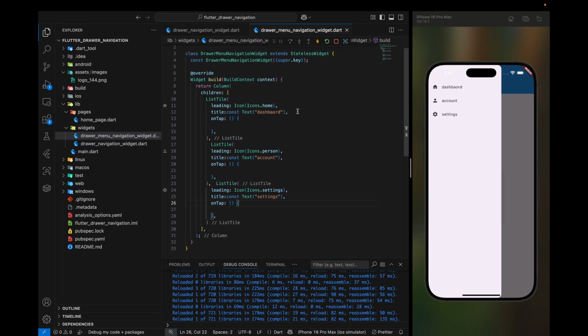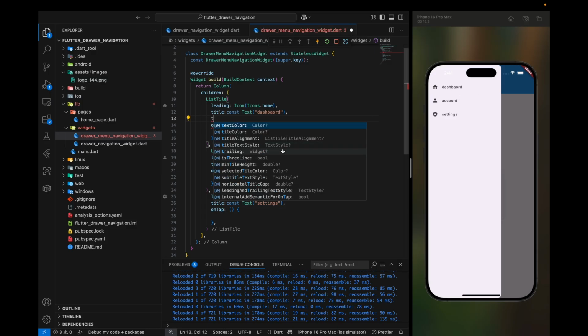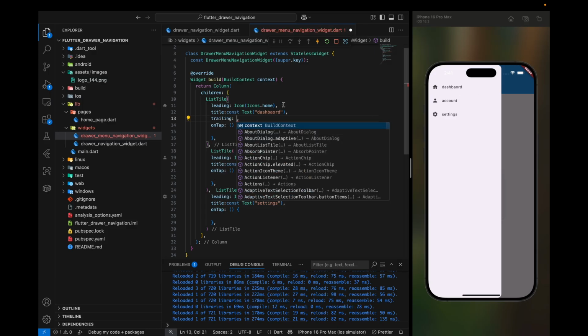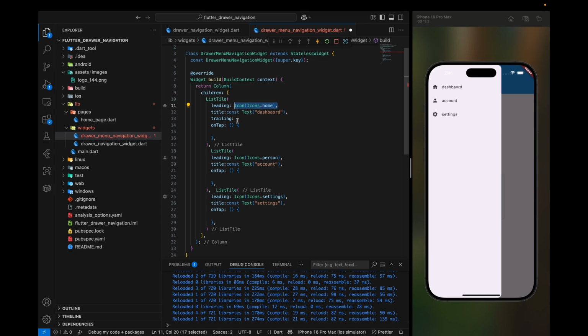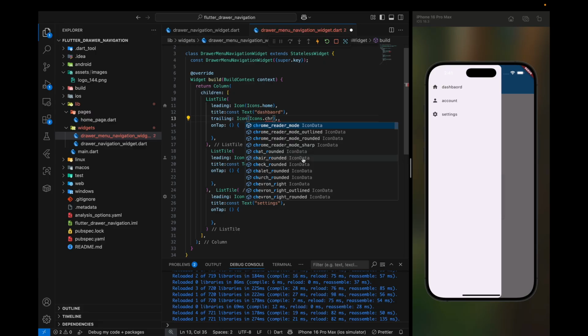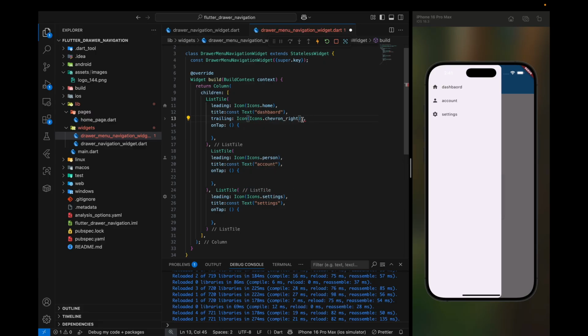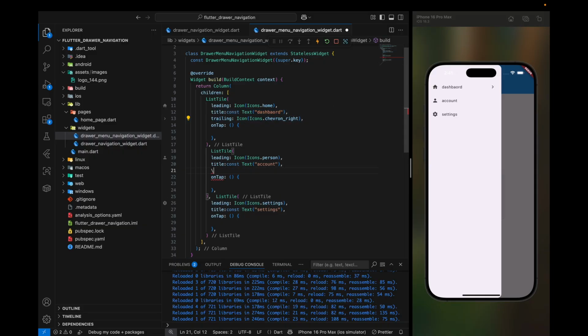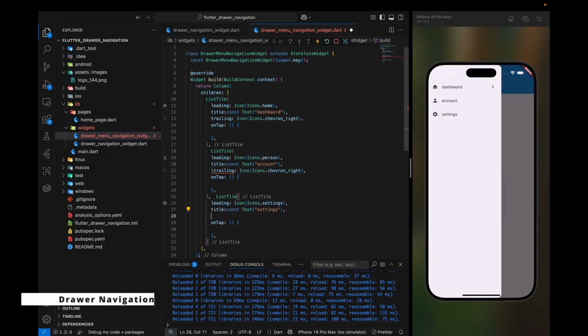Like I said, if you want to add some icon at the end of each item, you can use the trailing widget right here. This can be also an icon widget. And now let's use the chevron right widget right here. Save it. You can see right here. So just copy this widget and paste it right here. And then also here.